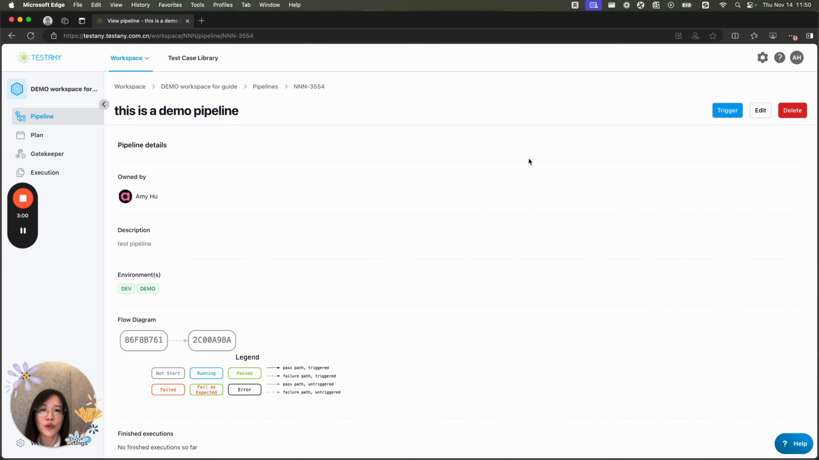Then if we want to edit a pipeline, we have 2 options. One is on the Pipeline Details page. Click the Edit button at the top right.